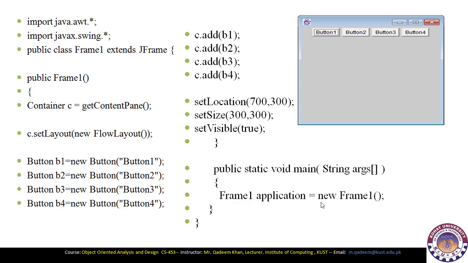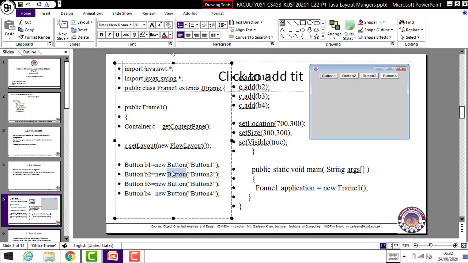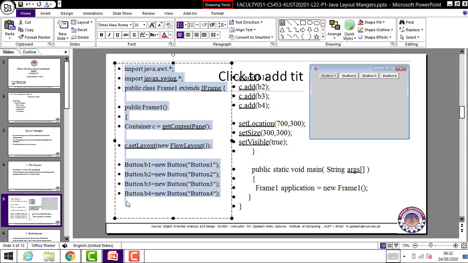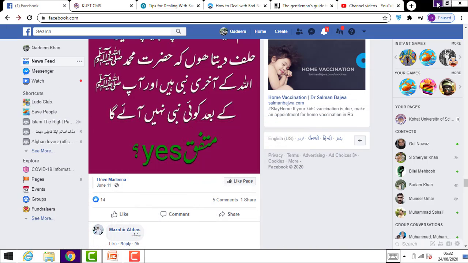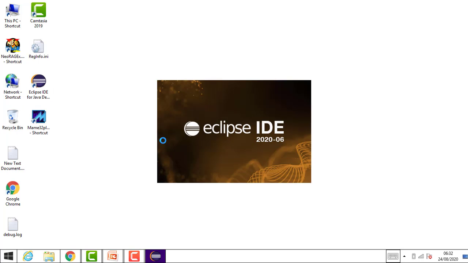Now dear students, we will execute this code in our Eclipse IDE. So just click on the exit button to stop viewing the slides. So first we will start our Eclipse IDE. This is my Eclipse IDE. This is 2020-06, so it is the very latest Eclipse IDE.